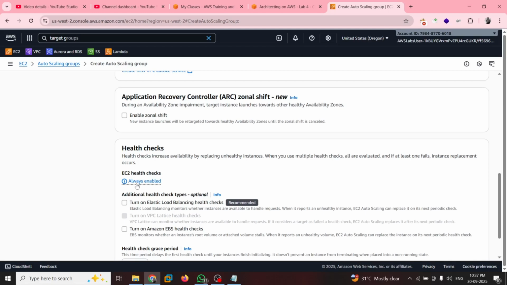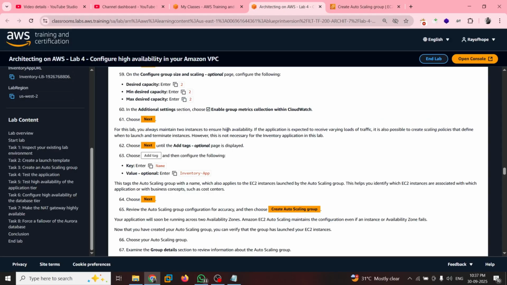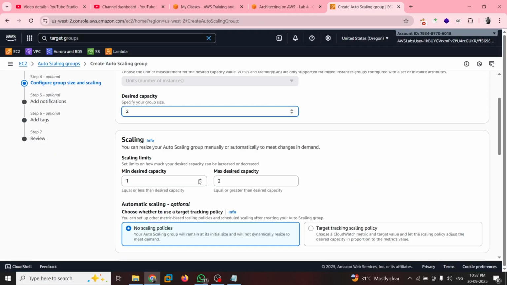Desired capacity, enter 2. Minimum desired capacity, maximum desired capacity. Minimum desired capacity 2 and maximum desired capacity 2. It should be 2 in both. Okay. Automatic scaling optional. Choose whether to use target tracking policy or not. In additional settings section, choose enable group metrics collection within CloudWatch. Okay. Now we need to click next.